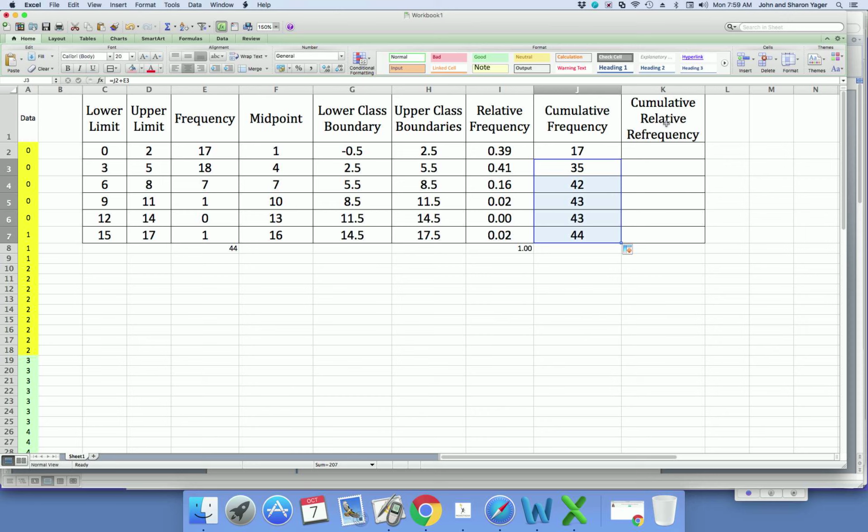Now we're going to do the same thing for the cumulative relative frequency. Both the cumulative frequency and cumulative relative frequency are used in a graph called an ogive. I don't know if I'm pronouncing it right, but I'm going to call it ogive. O-G-I-V-E. So we're going to do exactly the same, but we're not going to add up frequency, we're going to add up relative frequency. So this is going to be equal to this cell. Bam. This is going to be equal to the first cell plus the next one.